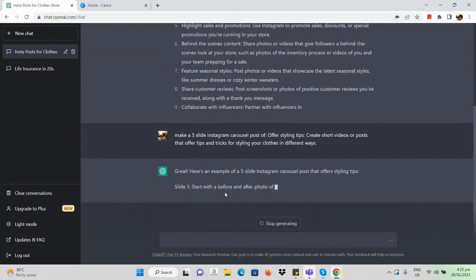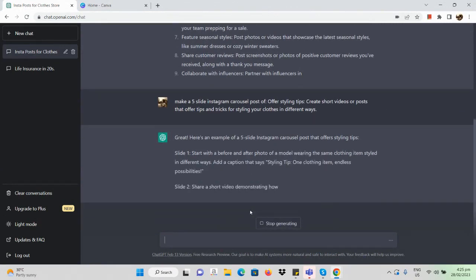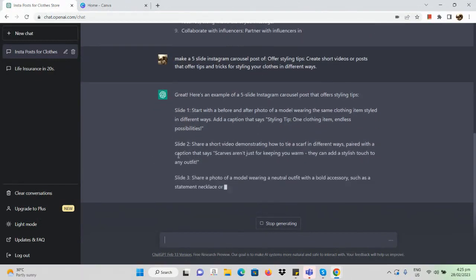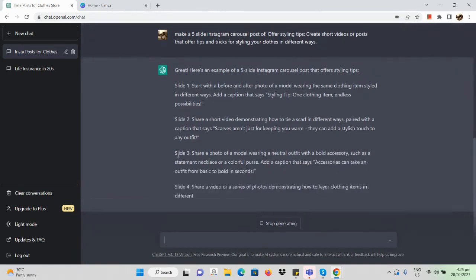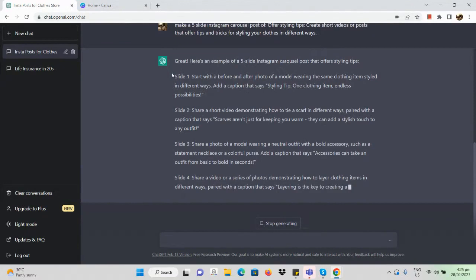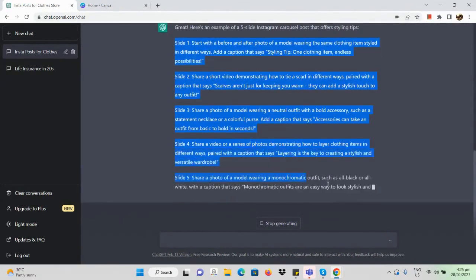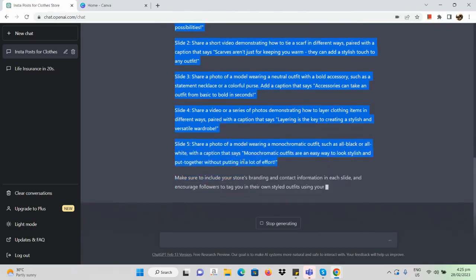There you have it. It's showing the suggestions again. Right. So basically, it will only give you an idea. You don't really necessarily need to follow everything in here. Just get the gist and copy and paste it so that you will have something to look after for your post. Okay, let's copy it.